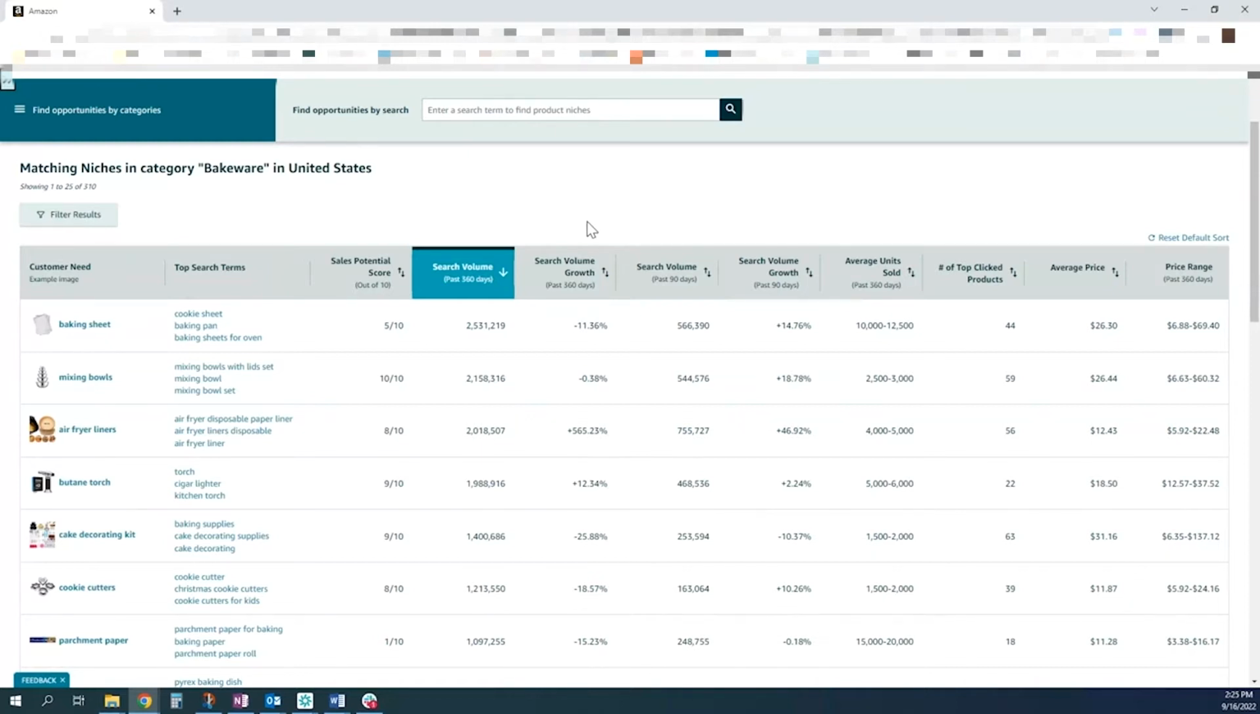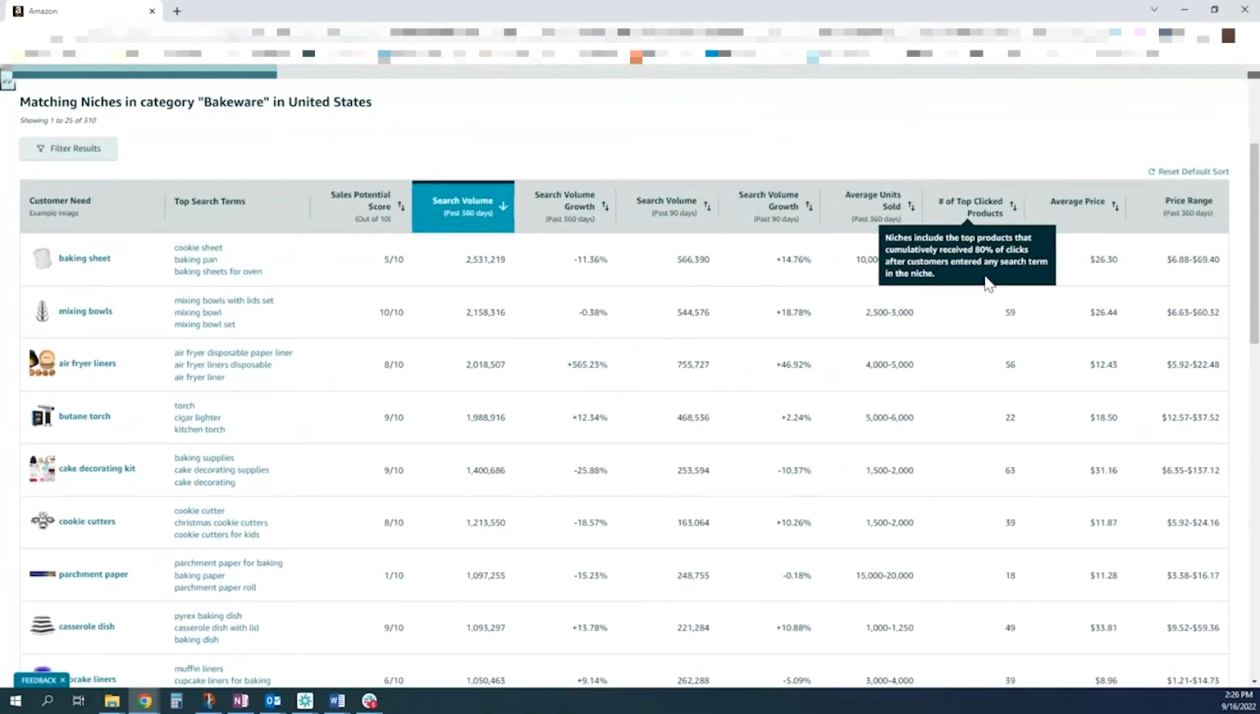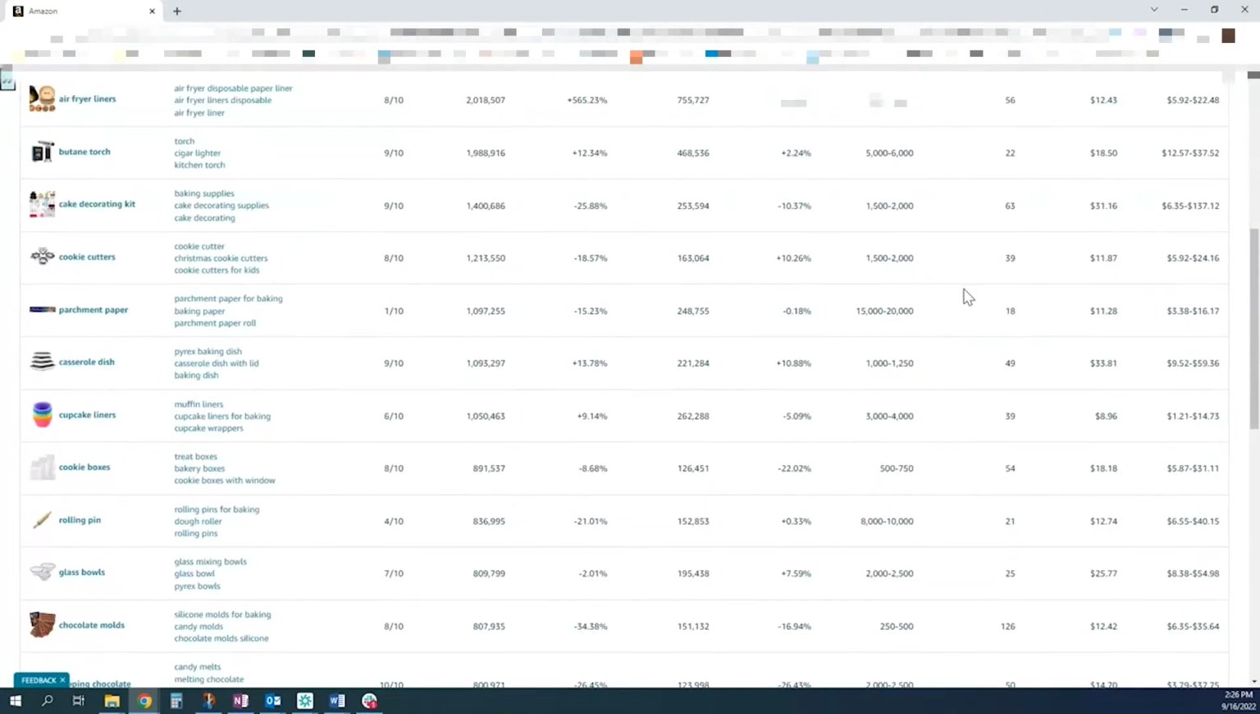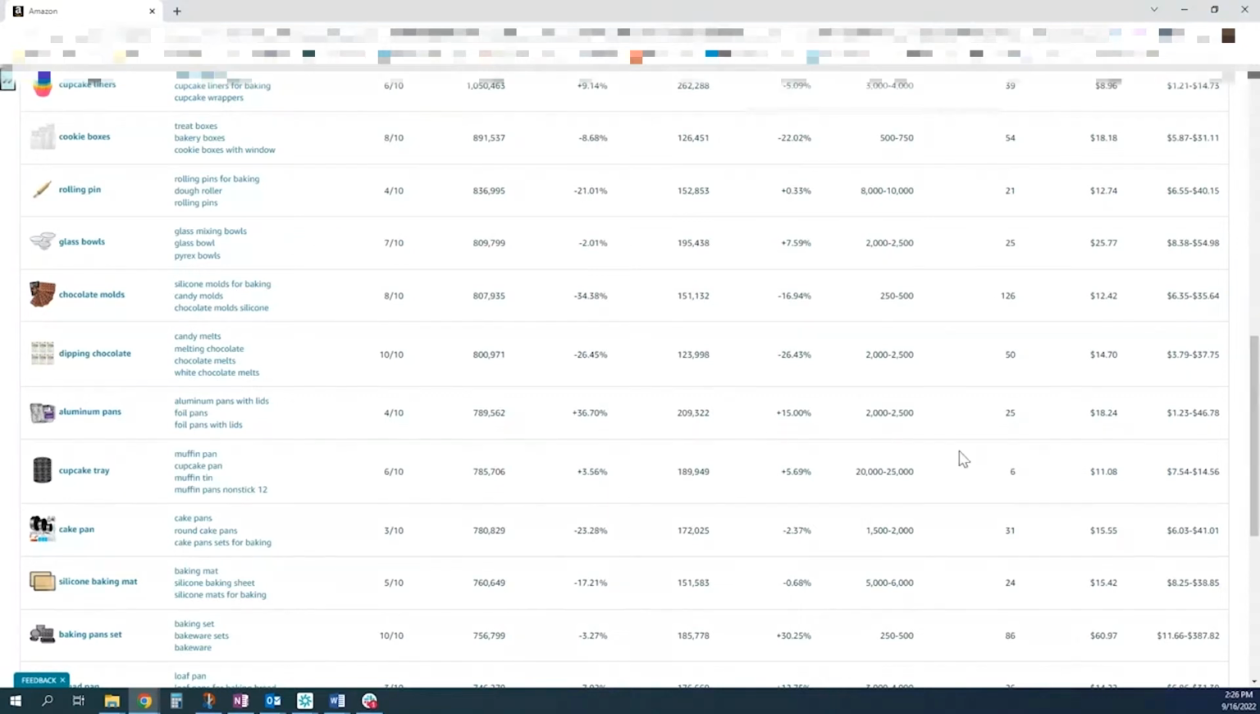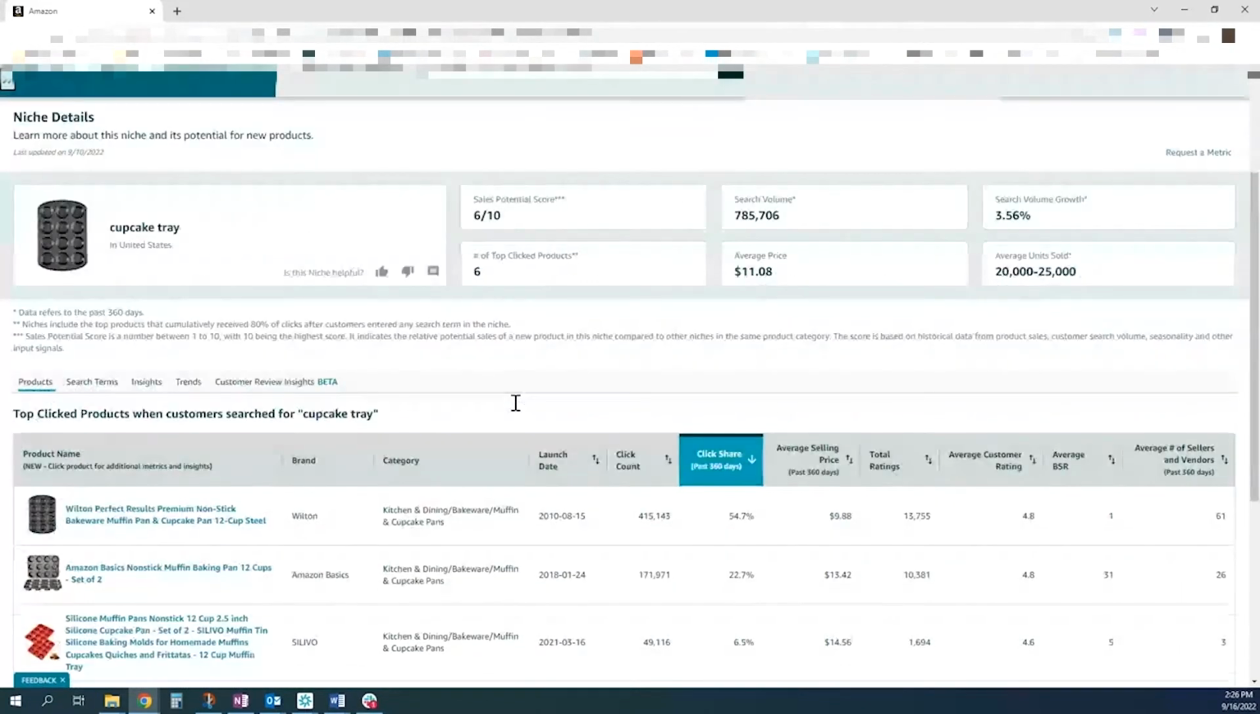What we could do next is say, all right, we want to make sure that we're in a niche with high search volume. But then we can use this number of top clicked products column here, three from the right, and figure out what niches we want to be in based on the number of products competing for those top 80% of clicks. So we could decide that we want to make sure that there's not that much competition for that top 80%. If we go through here, we can see cupcake tray has only 6 products that make up the top 80% of clicks. So now we'll go in here to cupcake tray and use the niche details to get a better idea of if this is where we want to be.